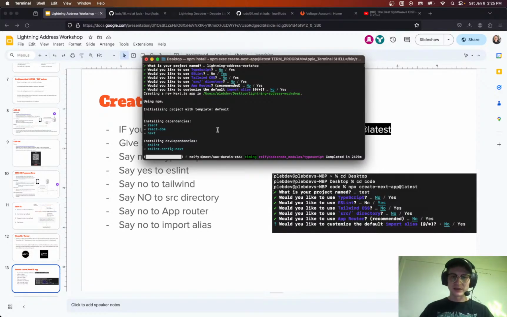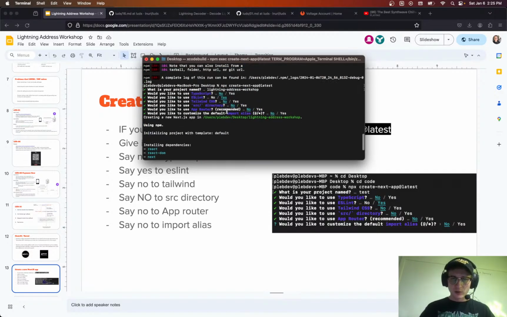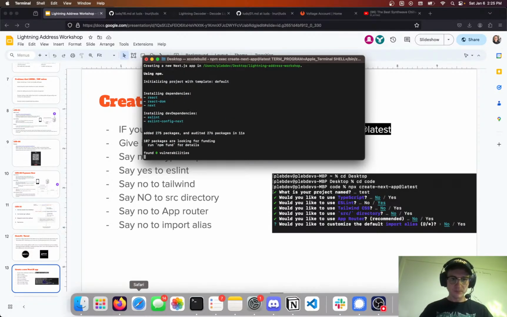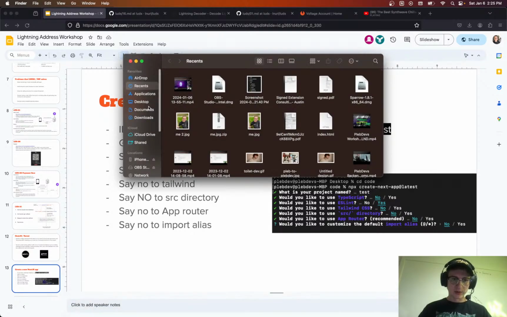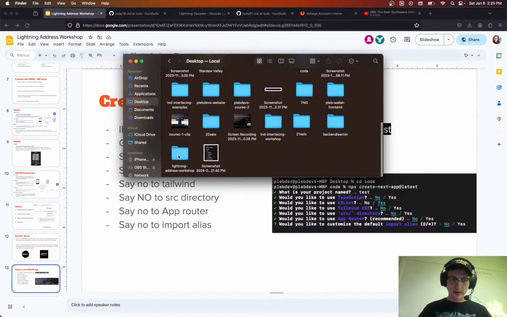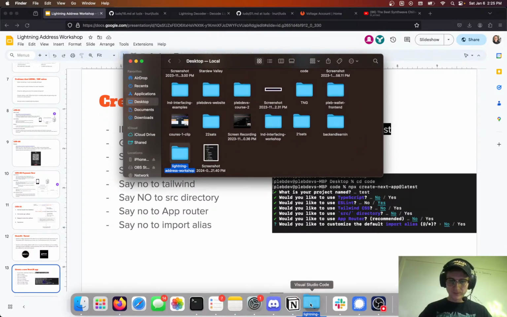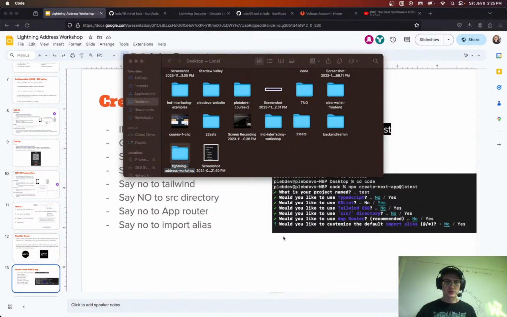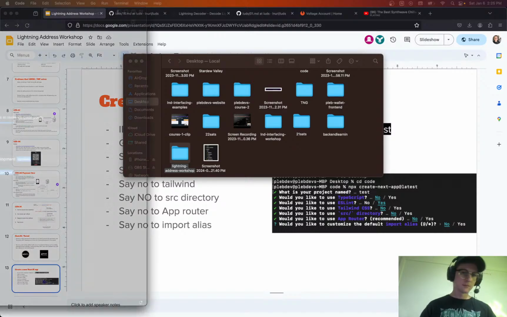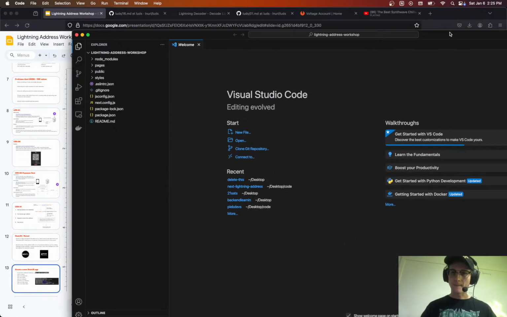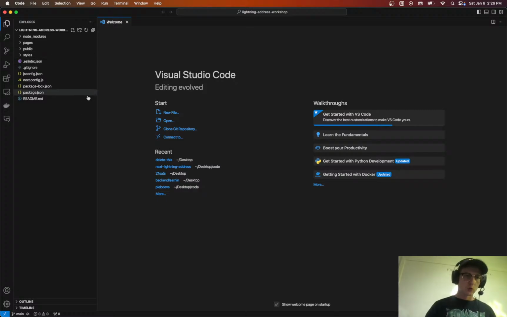And then I'm going to open this in my code editor, which is VS Code. Looks good, so I'm going to go to my desktop here. We have Lightning Address Workshop. I'll pull it over here to Visual Studio Code. Okay. Cool. So this is our empty project that we start with here.